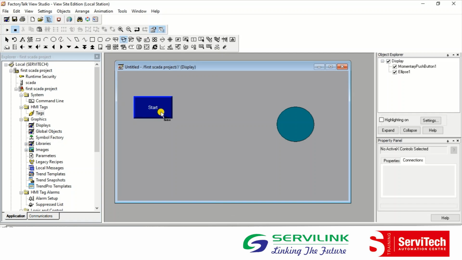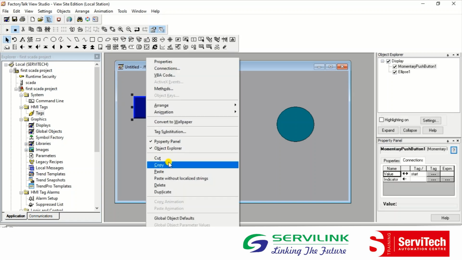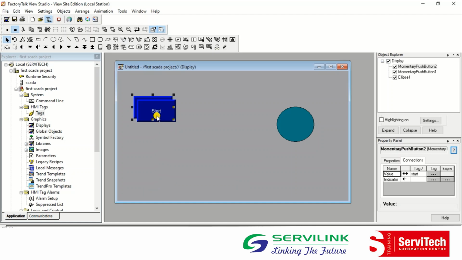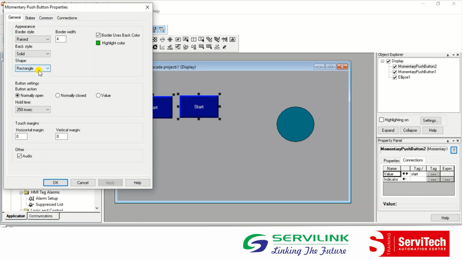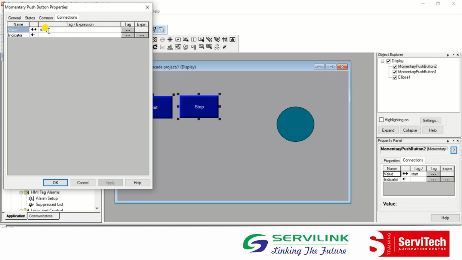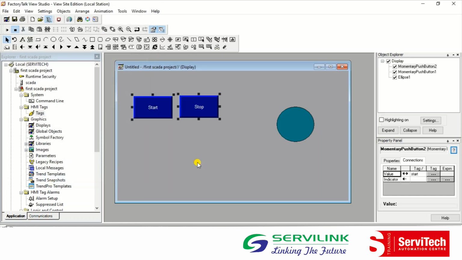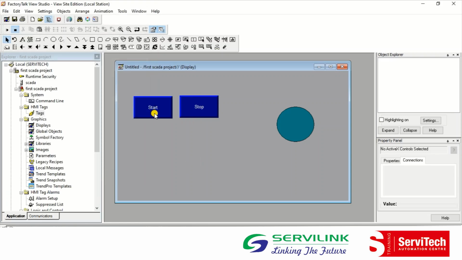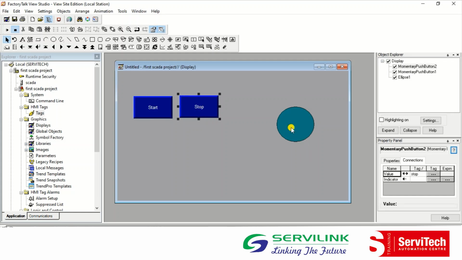After that, if I want to create a stop button, we can directly draw a new button and provide an address to it. And if you want to duplicate this start button, just right click on this start button and we have the duplicate option. So our same button will be created. Now I have to just change the name from start to stop. So I'm changing the name. After that, go to the connection and change the tag name, that is, tag name is stop. So that tag is already created by us. Now we have created a start switch as well as the stop switch, and we have the indication for the motor.